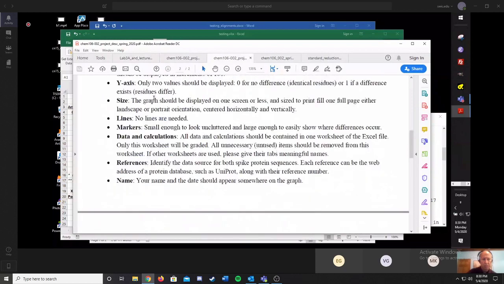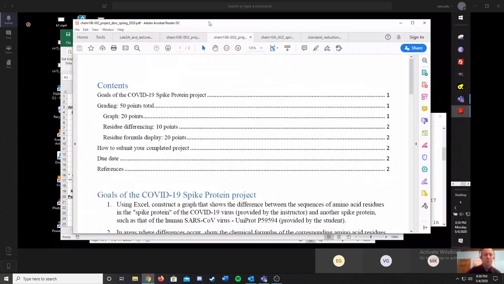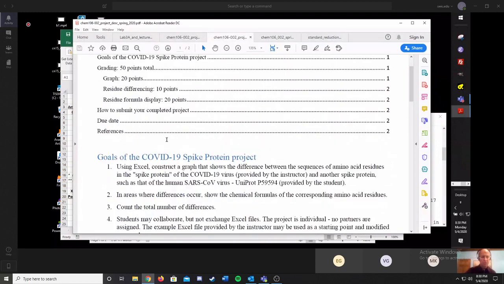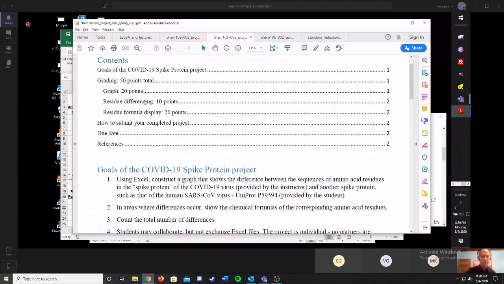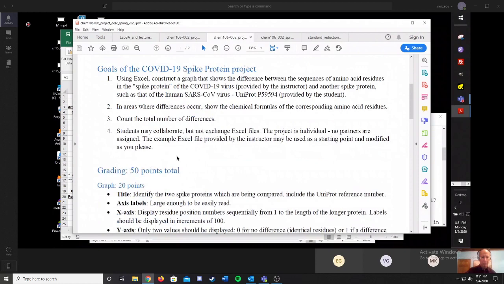Okay, the PDF on Blackboard, which describes the project, was revised. This is a new version. There were a couple of changes. The weighting was changed, because the step involving comparing the residues is turning out to be more involved than anticipated, so the weight was reduced from 20 points to 10 points.